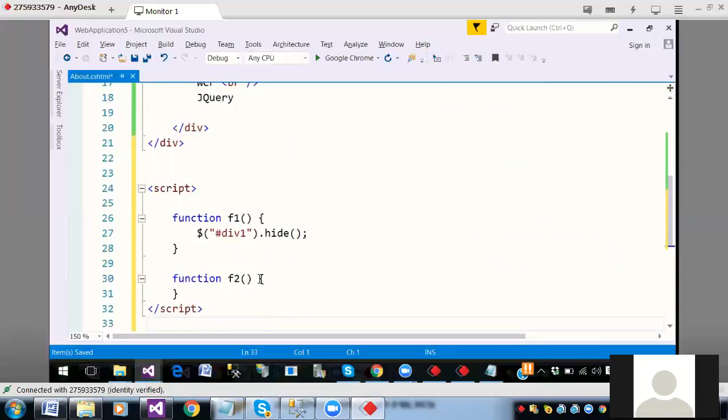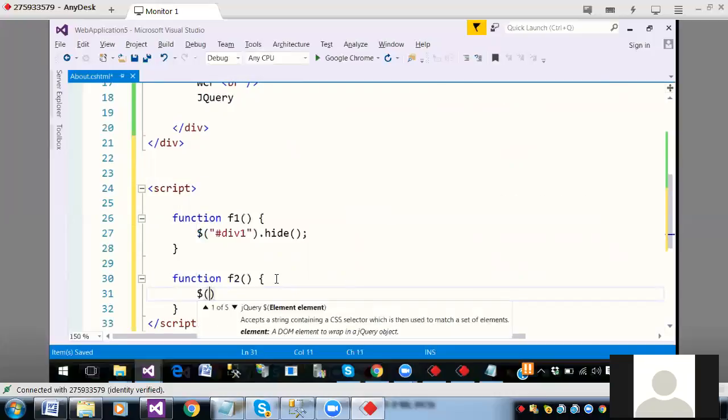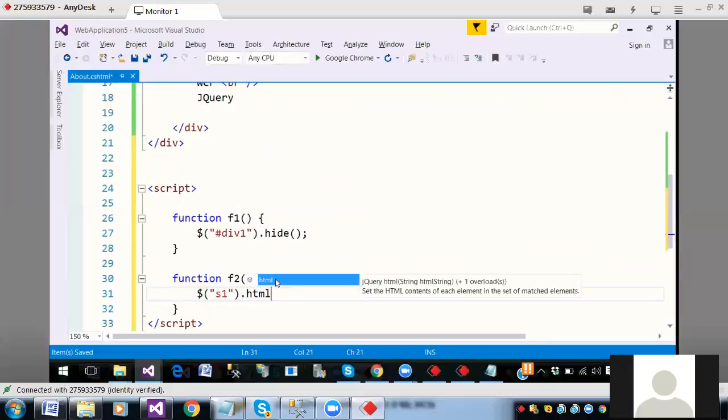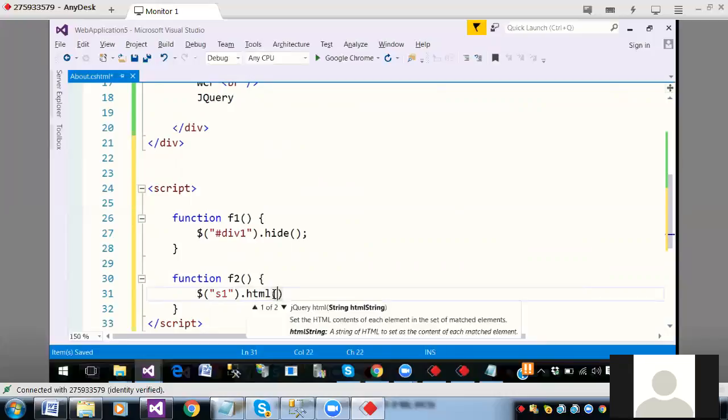And now dollar of, what is the other ID we gave? Yes, dot html. We are assigning the content. In a label it is the text property. If it is an HTML control it is the value property, and if it is a tag it is the HTML property. So in this particular HTML button click.